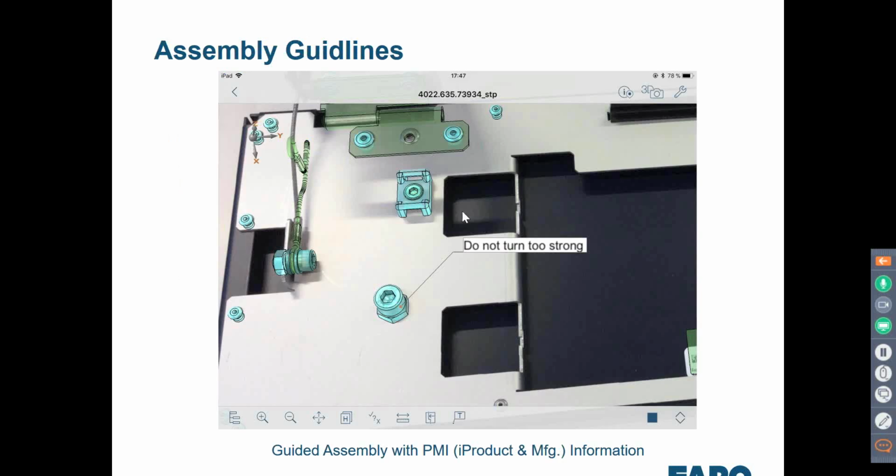Here you can see something that was originally in German, and Oliver was kind enough to translate for me. Basically you show the assembly and the actual part, then you show some augmented reality overlay of items. You might show different areas, and then you also have notes or annotations, for example, that you don't want to torque this or turn this too strongly.